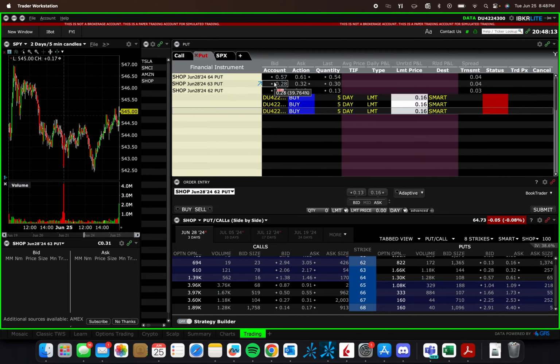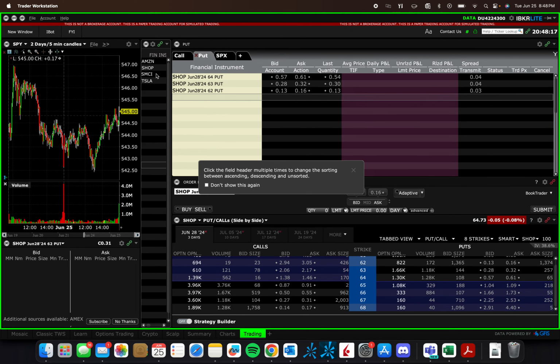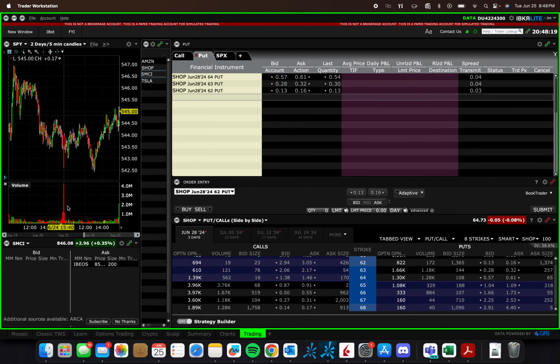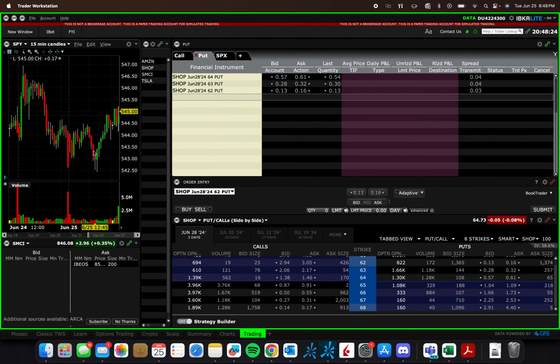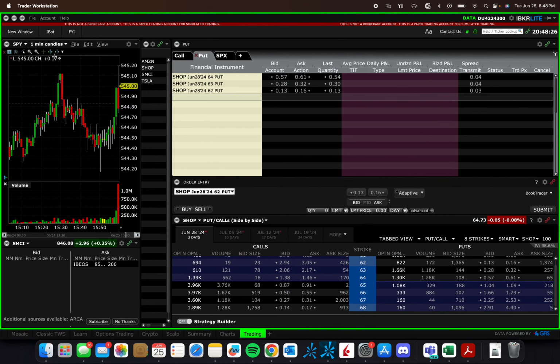Anyway, so this is the general setup. It's pretty clean, I would say. It's pretty easy to navigate. You always have SPY here. You can change SPY if you want to look at it on a bigger time frame, or on a smaller time frame.